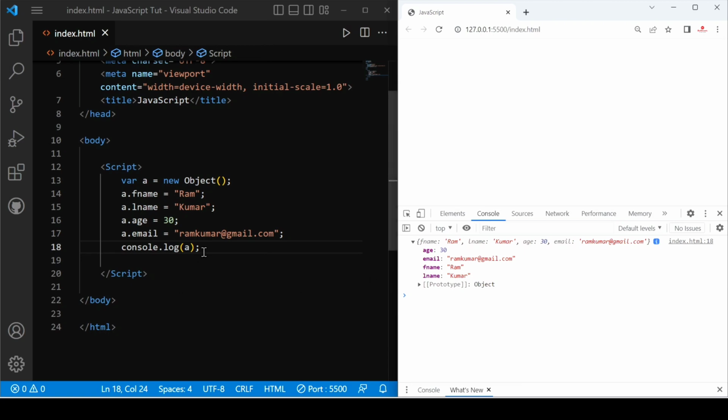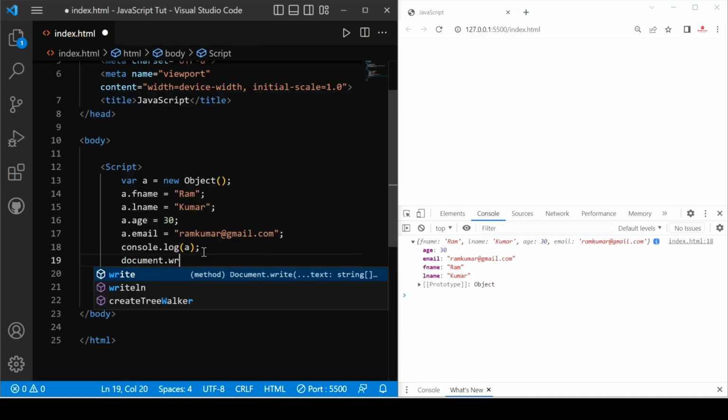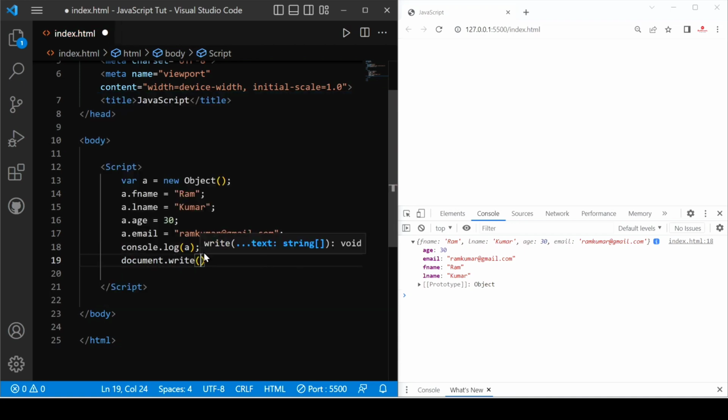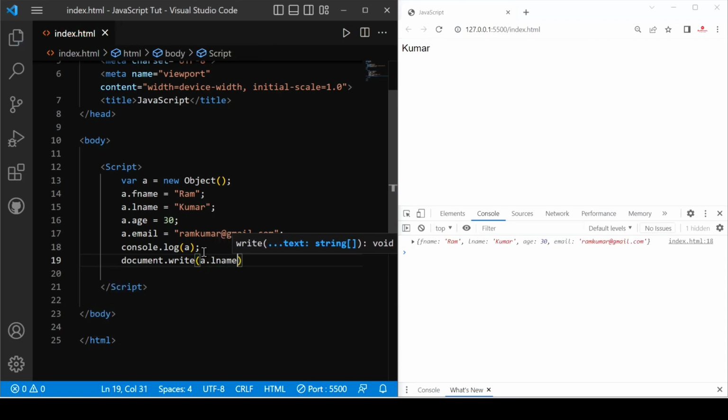And after that we can also print with document.write, and after that we just use a dot fname, and let's save. If we want lname, then we just save. If we want age, let's save. If we want email, and save.